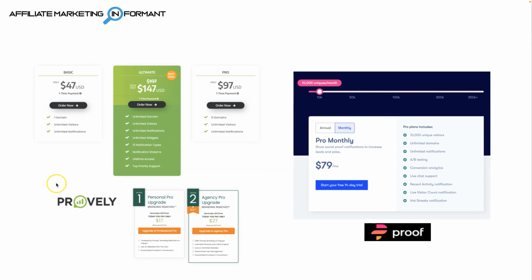But if you look at how that compares to Provely, now Provely does not have as many options as Proof does, so it's really just going to depend on how fancy you want to get with the notifications. But if you want to keep it simple, which is what I highly recommend, you don't need all this fancy stuff in the beginning, then you could look at Provely.